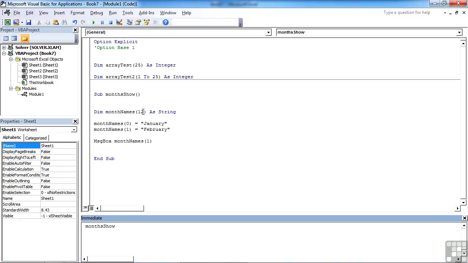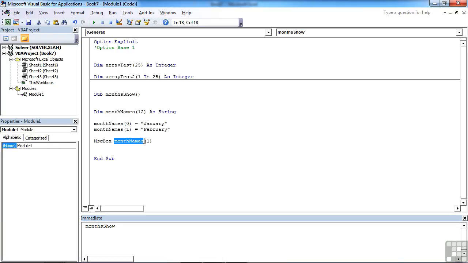And then we can assign values to any of the index holes within your array by using the name of the array, open brackets, the index number, close brackets, whatever it equals, and then we can pull out values by simply referencing the array name and then the index value you would like to return.